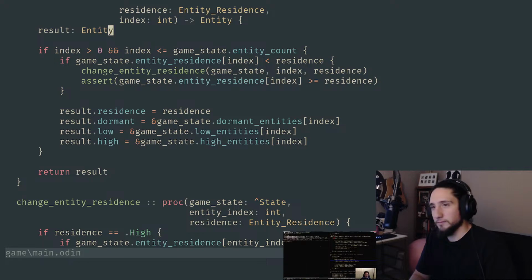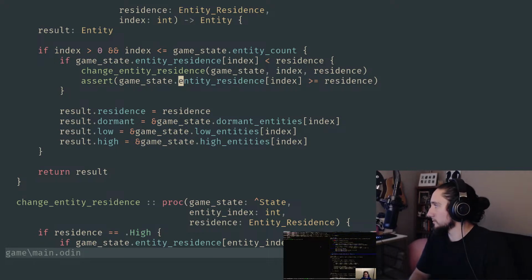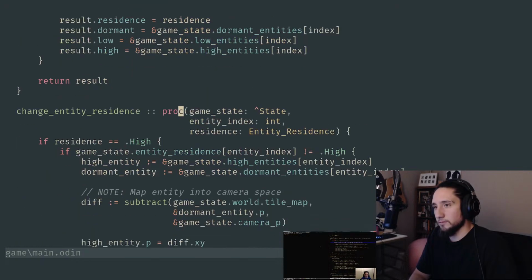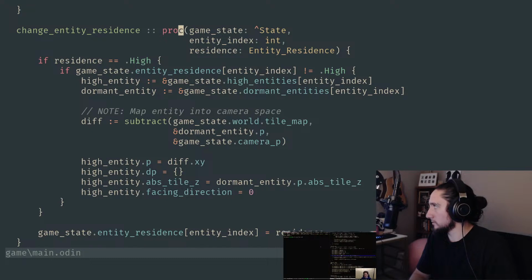So that's what that does, right? Okay. So all we really need to do now is figure out where is that residence again. That residence is here. So what we need to say is if the entity residence as it exists is not equal to high, then there we go. And let's see, change entity residence. This takes an entity index now. Yeah. And there's some stuff I don't like about that. Too many indexes versus struct thing. So we're going to have to look at that a little bit more, but it doesn't really matter at the moment.